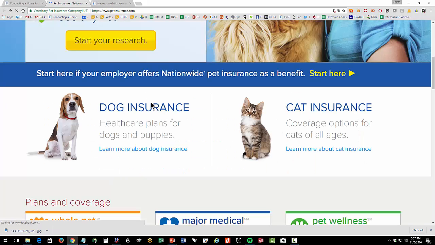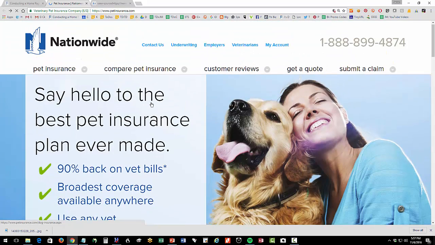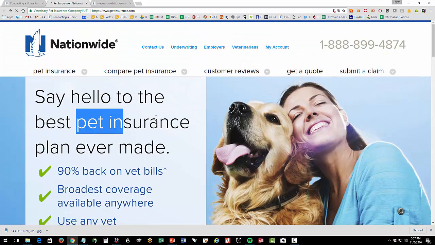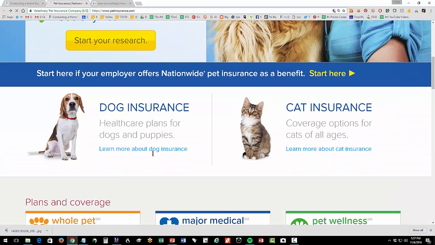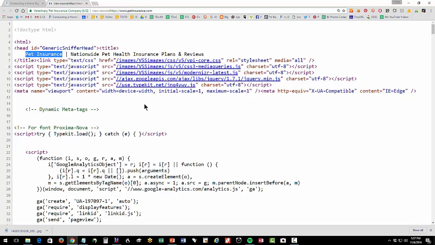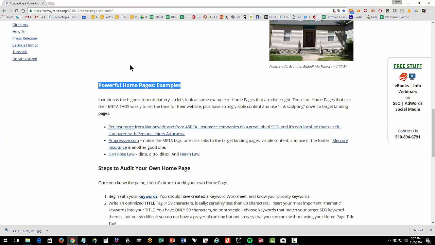So they've got a strong title tag and meta description tag focusing on pet insurance. They have one click down to the landing pages, and they have visible content that's regurgitating that target search. So that's a good example of a really powerful and well done and really easy to understand home page. Now, Progressive Insurance, I talk about that all the time. Let's look at a different company.